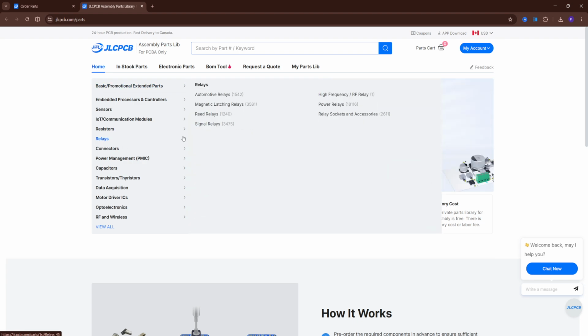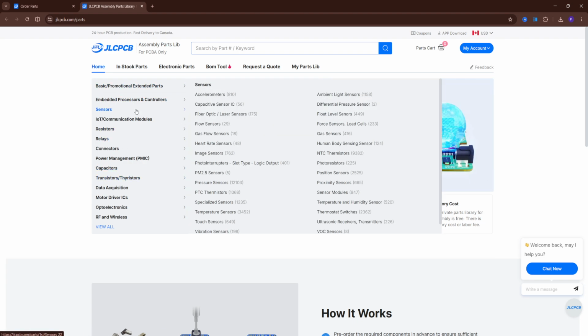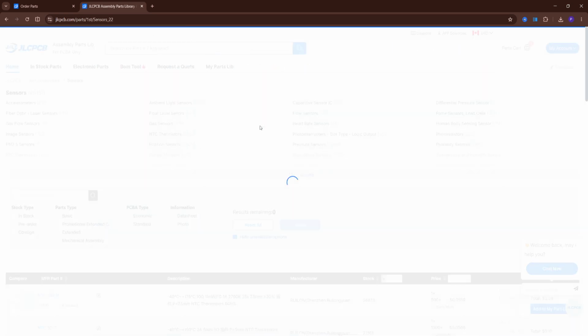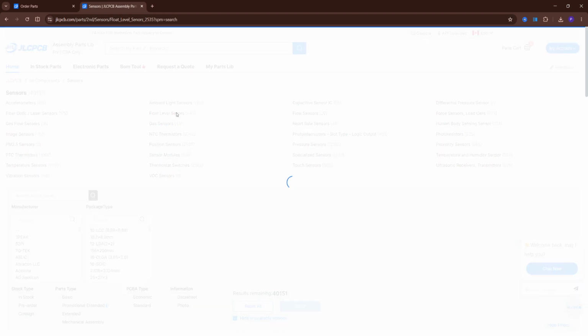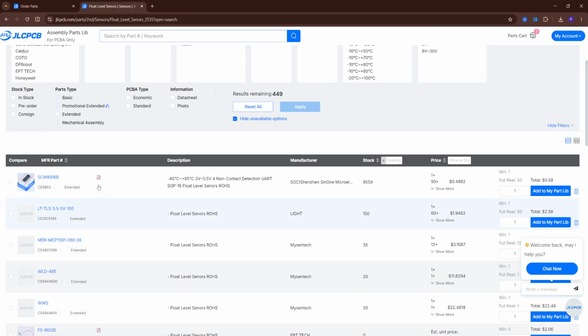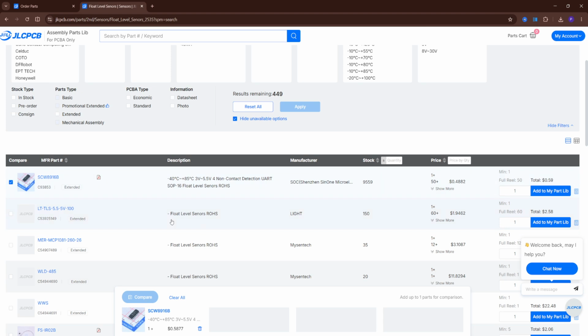Fill in the exact quantity you need. So let's find quickly one component. Right now it doesn't matter which one. Okay, let's say this one. So right here on the right side, fill in the exact quantity you need. So let's say 60. Like that.